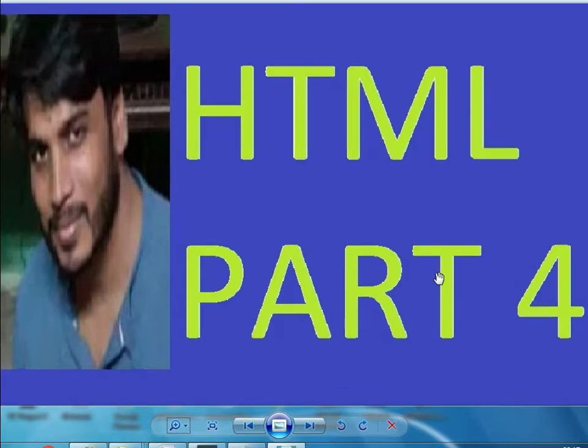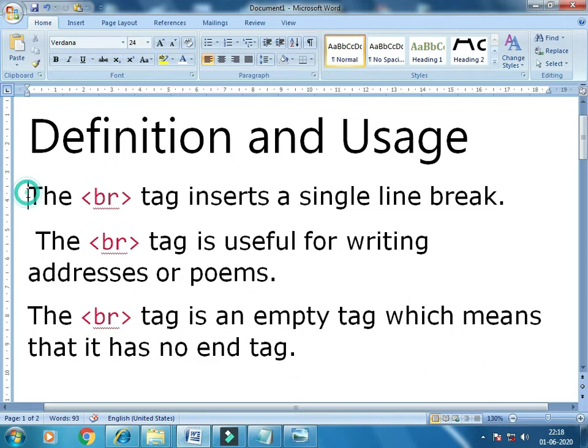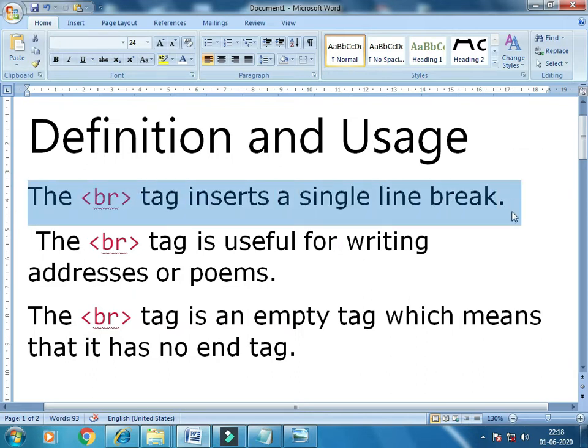In today's video, I'll teach you two important tags. Number one, break tag, and number two, image tag. So let's start. Break tag inserts a single line break. If you would like to have a break between lines, then you have to insert the break tag.